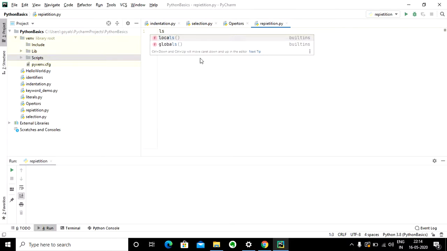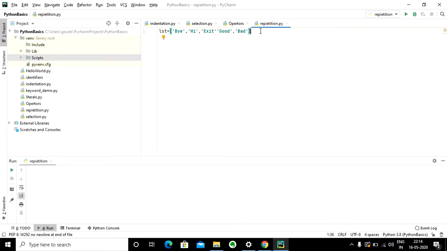For example, I have created a list, let's say LST, and it contains some values like bye, hi, then let's say exit, and another, good, bad. Let's suppose that this list is being fetched from some external source. This time the list contains these values, some other time it may contain different elements.